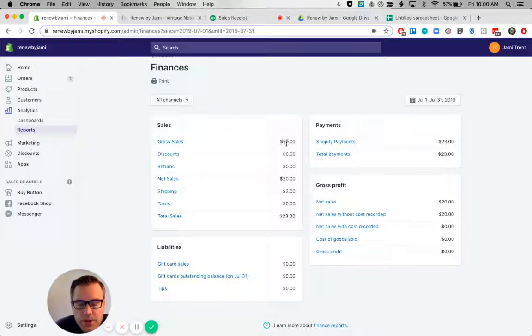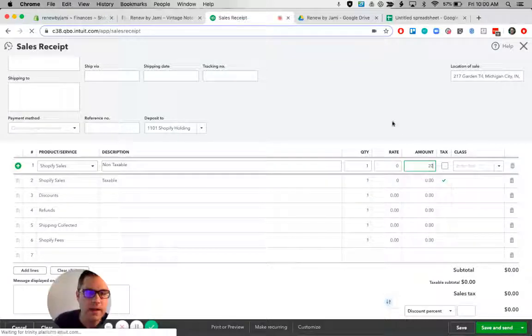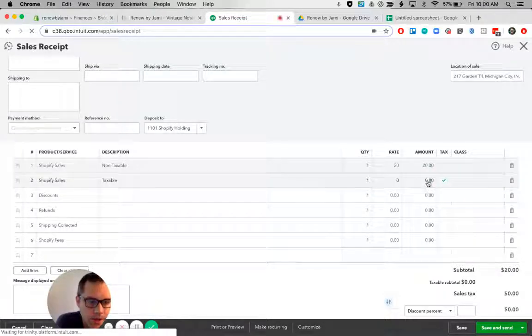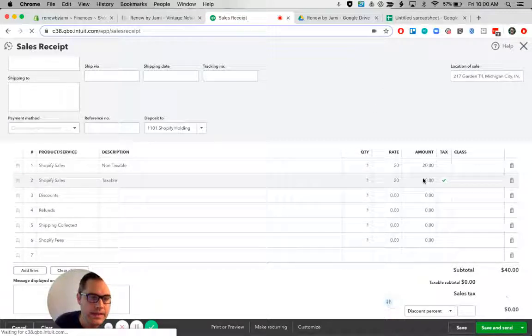Then you're going to put your gross sales, 20, here. Because there were no sales taxes collected, I'm just going to put 20 here and 0 in taxable sales. But say she had one transaction that was collected sales tax and one that didn't, and she collected $1.40 and there were $40 in gross sales. What I would do is you'd have $20 that were non-taxable and $20 that were taxable.